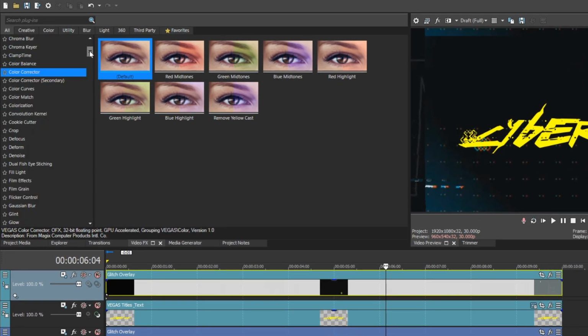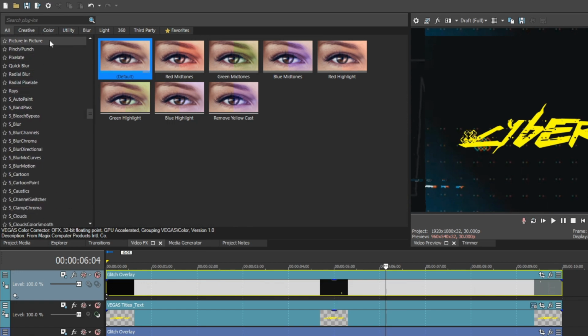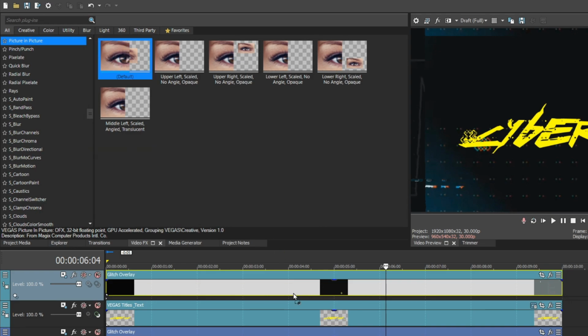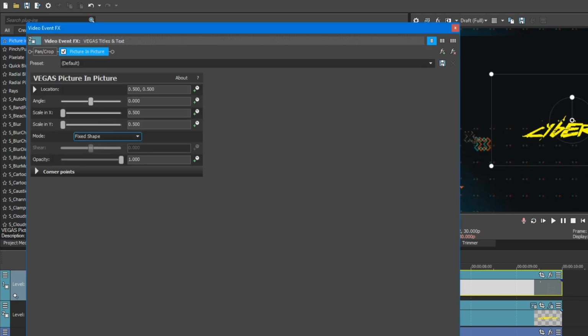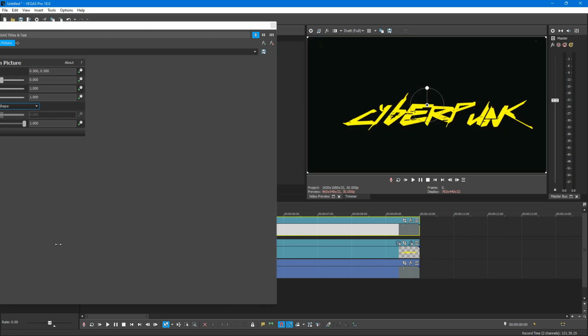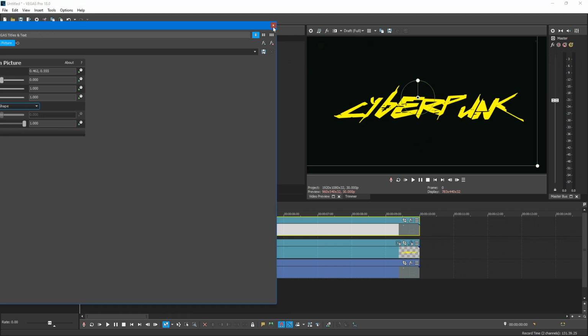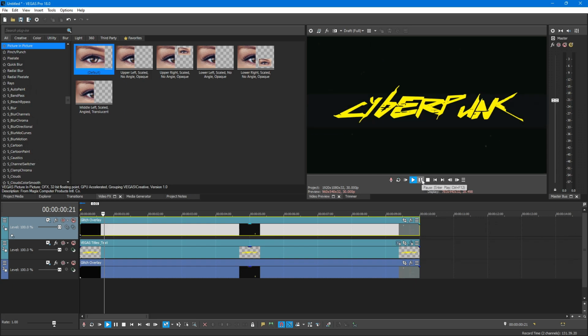Click on Video FX tab and select Picture in Picture. Then drag the default preset into the text track layer. Now set the X and Y scale to 100. Now I am going to add little movement to the text.